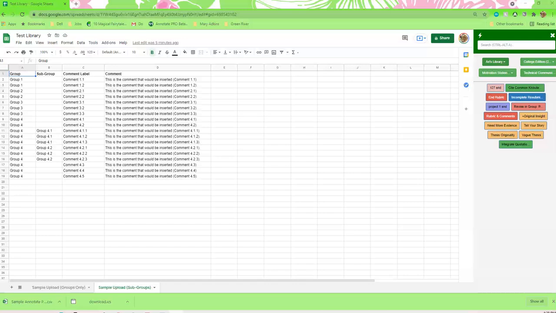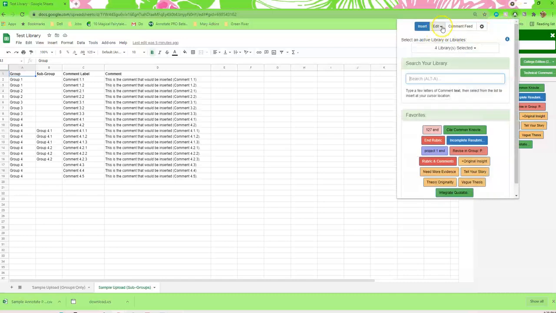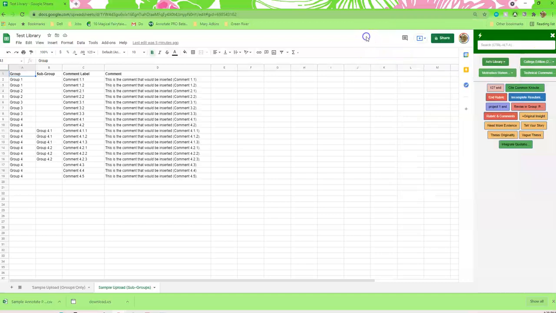There may come a time where you want to create a new library in a fast and efficient way that doesn't involve you going and creating it in the last way I showed you, by going up to Annotate Pro and creating it like this, new library. So you can create it by using an Excel or a Google spreadsheet.